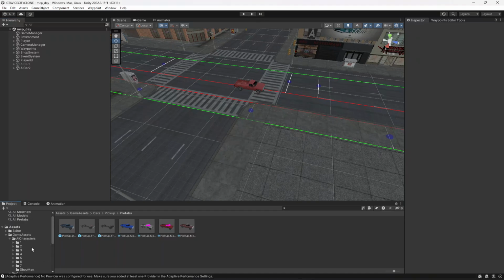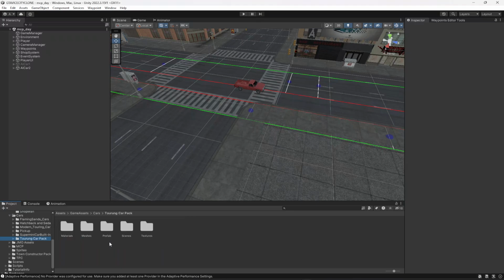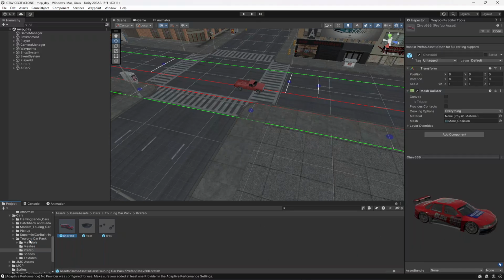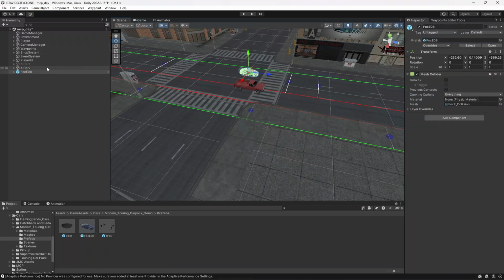Okay, I will add one more car, and then after that, if you want, you can add even more cars. Okay, now let's add, and this will be the player car. Okay, so we will not be adding this one. Let's add this car. Okay, so drag and drop it right there.